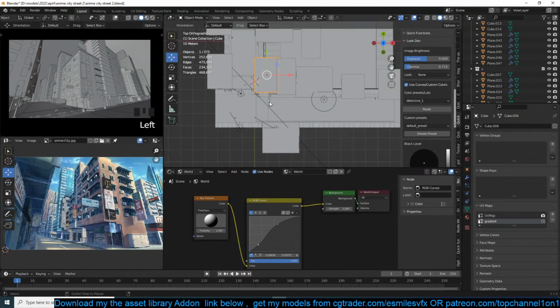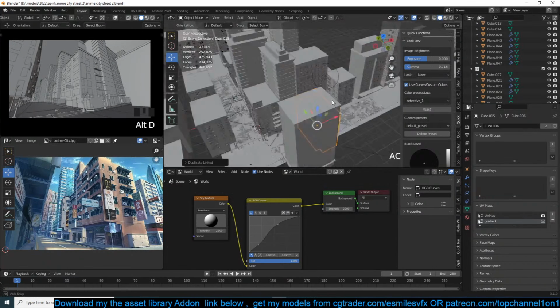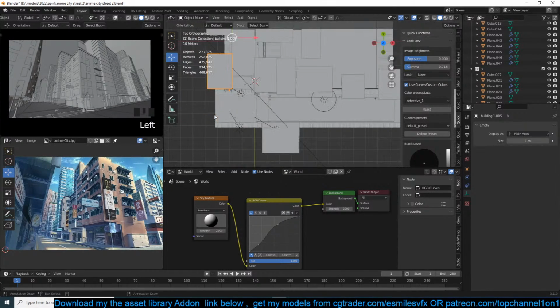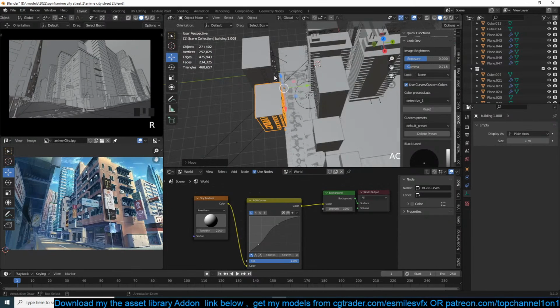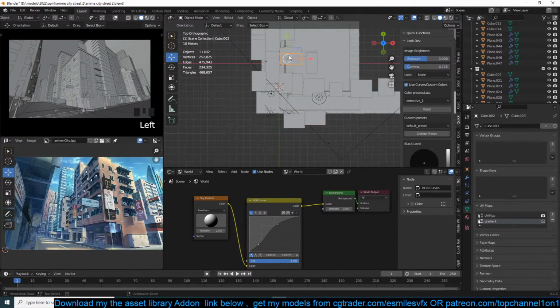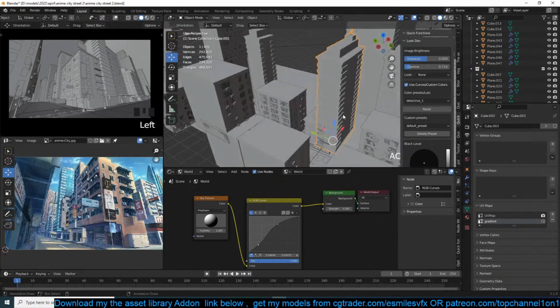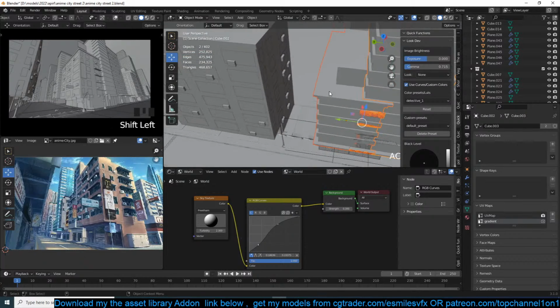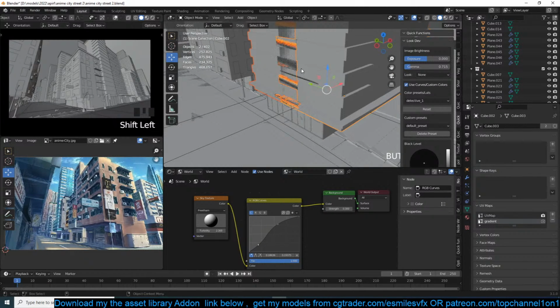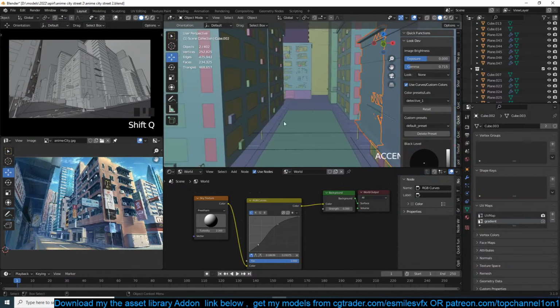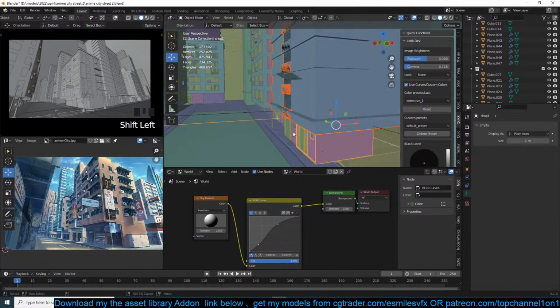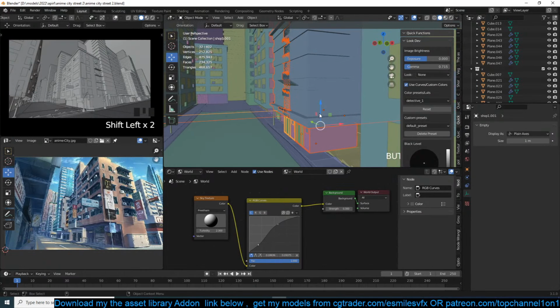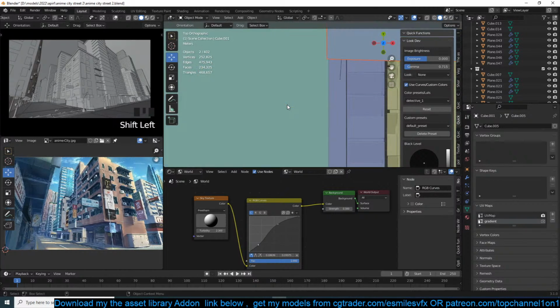I want this building. Oh, I want this actually. Let's make this street complete as well. Just going to grab. I think this should also be in its own collection. Let me turn on random colors so that I can see the different objects. Actually, let me just grab this.